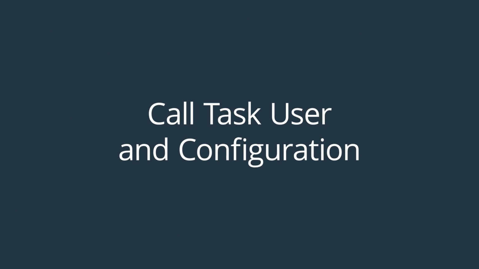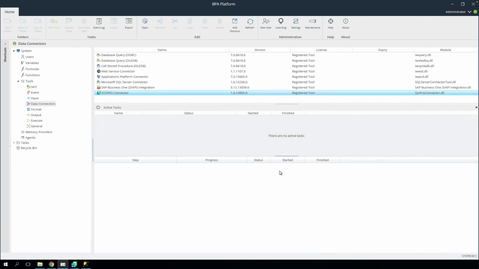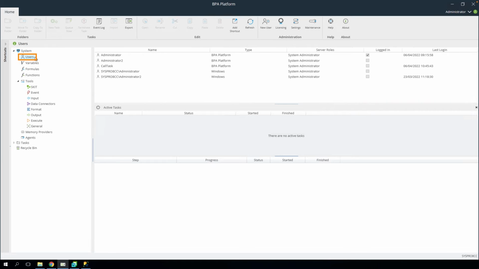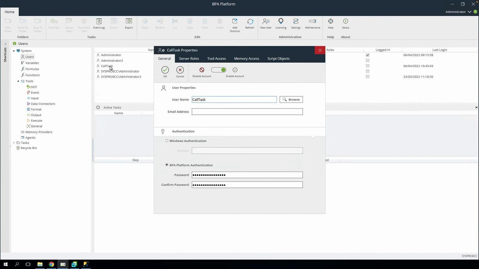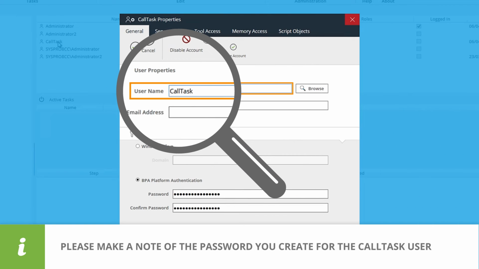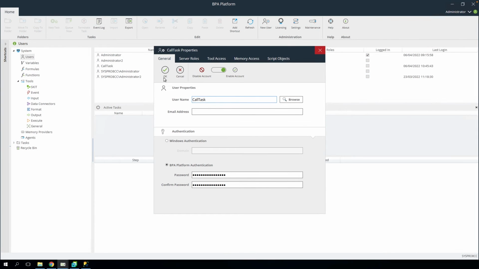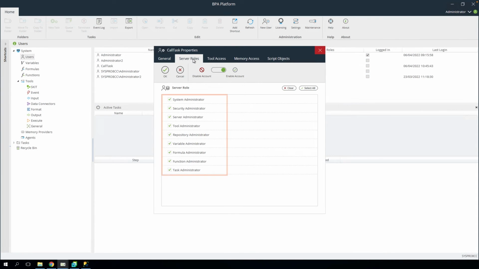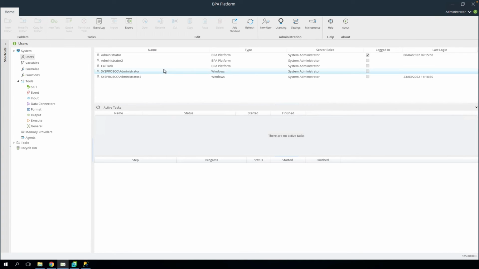We now need to create a BPA Platform user for the call task steps used in this template. Go to System, Users. In this demonstration, we already have a user named Call Task. If you do not have a user with this name, you will need to create one named exactly as shown here. On the Server Roles tab, ensure you select all the administrator roles for this user. The template tasks will not work without this. Click OK to save and close.